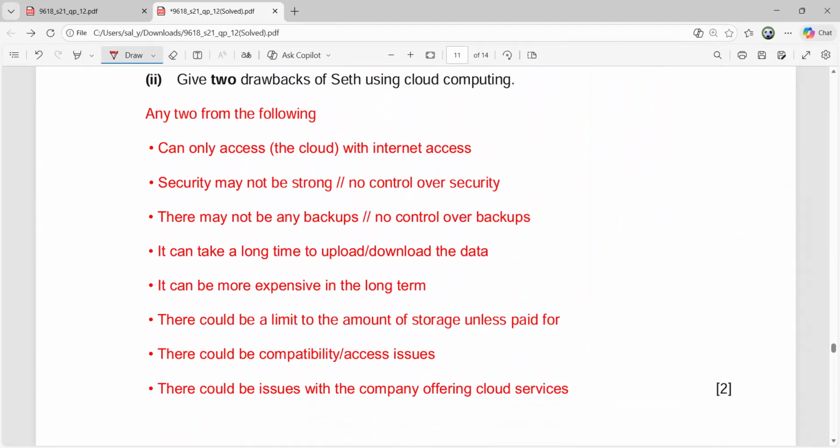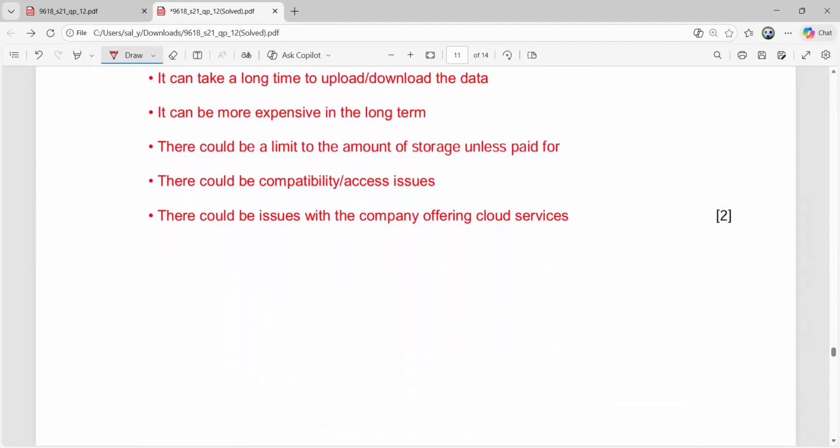It can be more expensive in the long run. There could be a limit to the amount of storage unless you pay. And as you know, there's a fee associated that you have to pay in order to use increased storage capacity. Similarly, there could be compatibility or access issues. If you're accessing the data on the cloud, there could be issues with the company which is offering the cloud services. So in this manner, any 2 points will give you 2 out of 2.